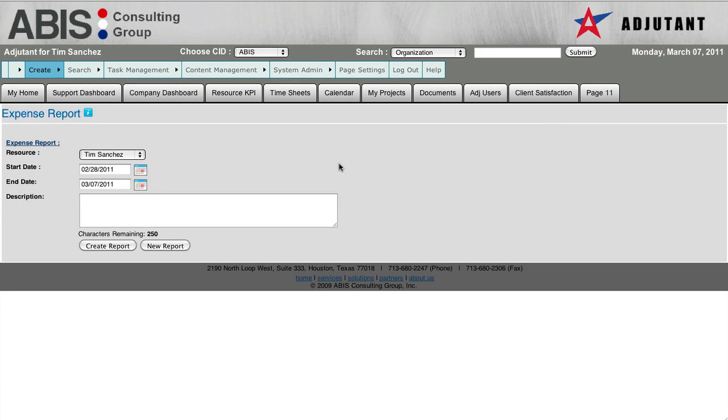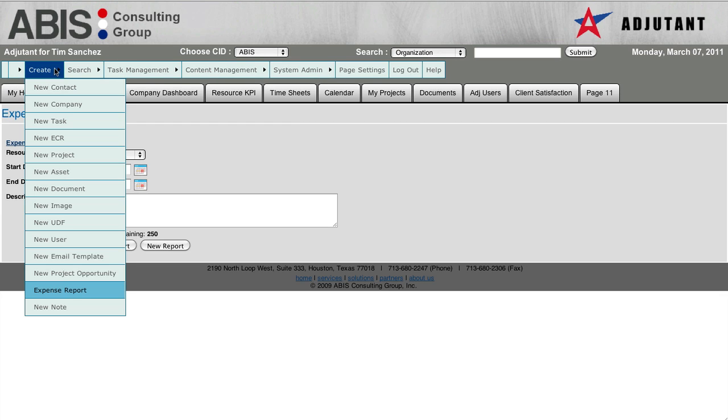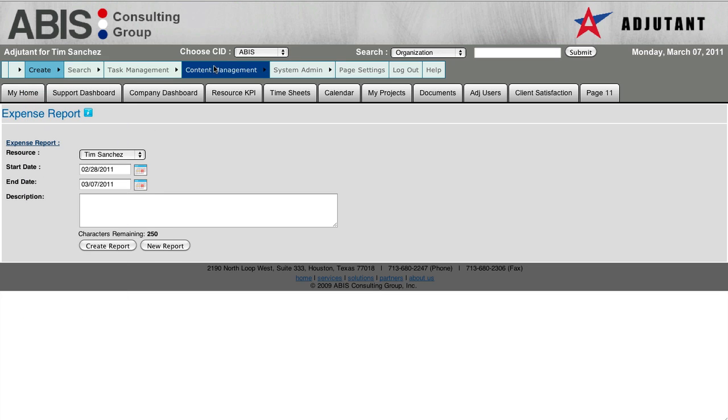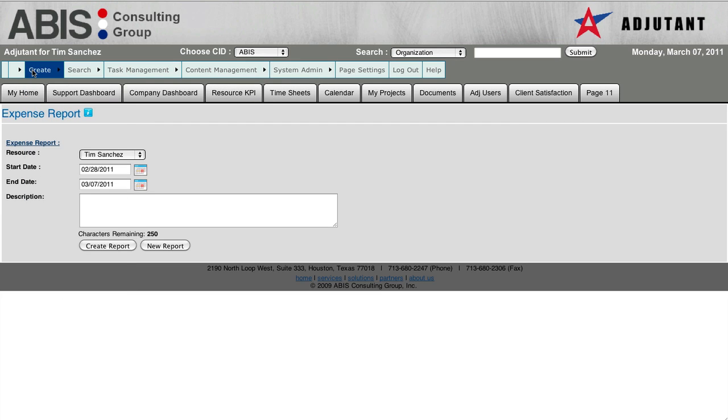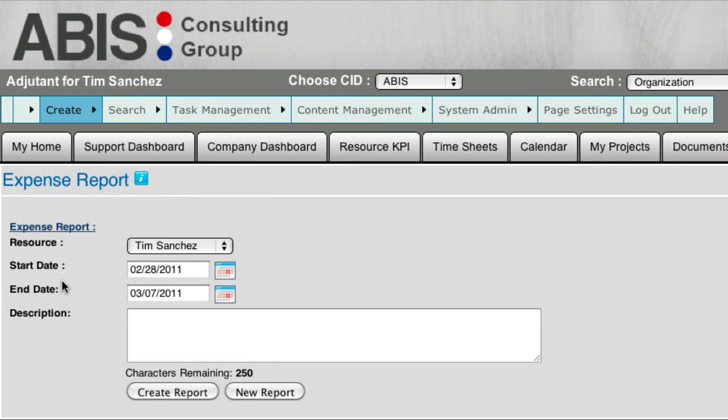All right, let's create a new expense report. To do that, depends on how your toolbar is set up, but typically it's going to be under something like Create Expense Report. It may be directly on the toolbar, instead of being in a drop-down menu. I'm there already, but I'll click it just to reload the page.